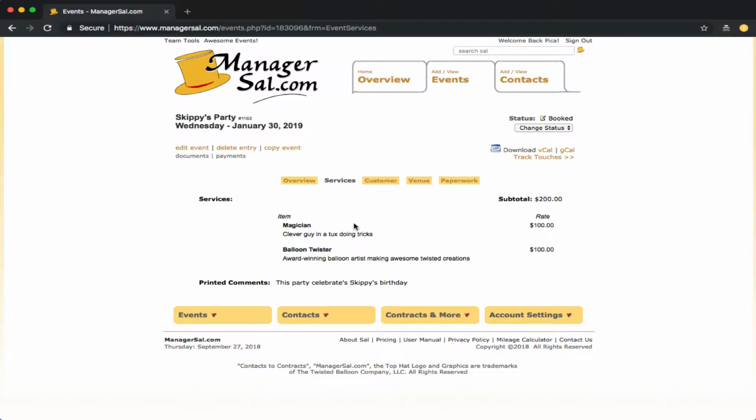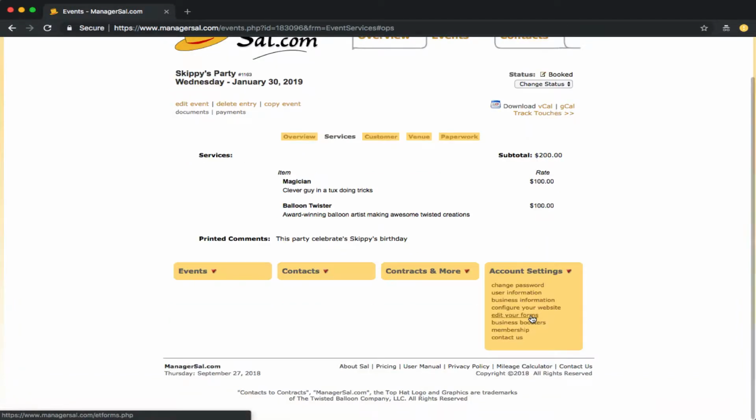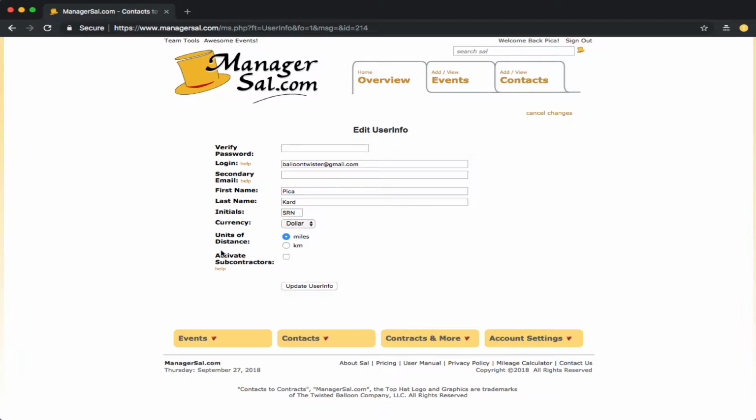So the first thing that we have to do is go to our settings. Down under account settings, we're going to go to user information. And in the bottom of user information, it says activate subcontractors. There's a checkbox, and check it.